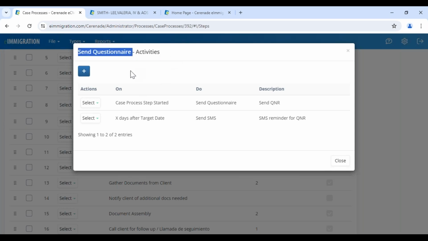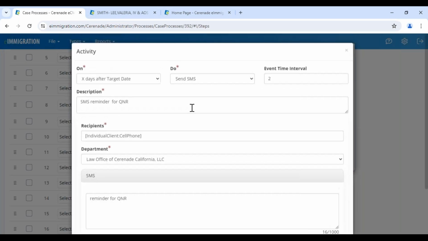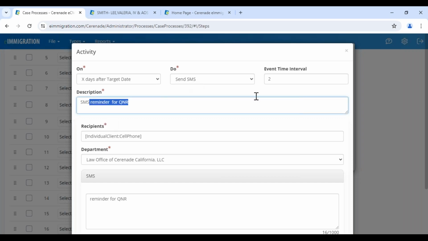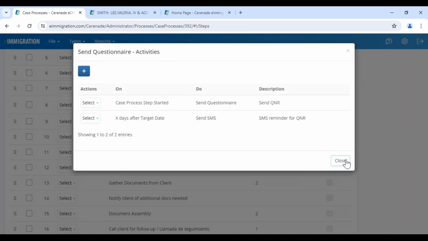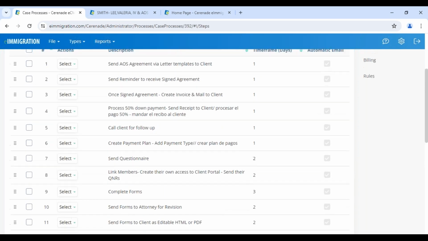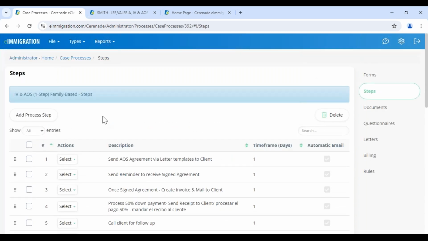So the step is send the questionnaire, and the activity says when the step starts, send the questionnaire. And 2 days after the target date, after the deadline, send me a text message to remind me of sending the questionnaire, although technically the questionnaire has been submitted or sent to the client. So again, if you're taking notes, just write down the word activities. You can always watch the tutorial video that we have.